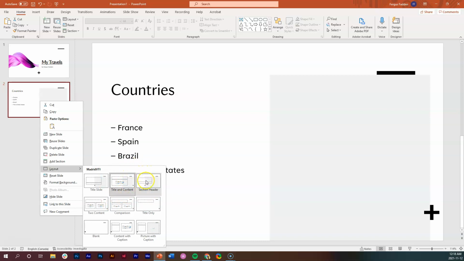If I just want a section header, I would go for this one. Here's one with two contents, and it gives you a little preview as well. Two content, you can see this guy and this guy here, that's a content, and it looks like I have another box there, that's probably a title for the slide. Comparison looks very similar to the two content. I can see there that there's probably even subtitle boxes in there. Title only, blank slide, content with caption, picture with caption. So I have a whole bunch there.